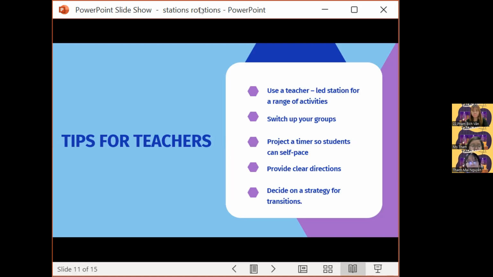And the last one, please decide on a strategy for transitions. I like to have my kids organize materials and stand by the chair with materials in hand quietly. And when everyone is standing quietly, they head to the next station. It's simple and efficient.